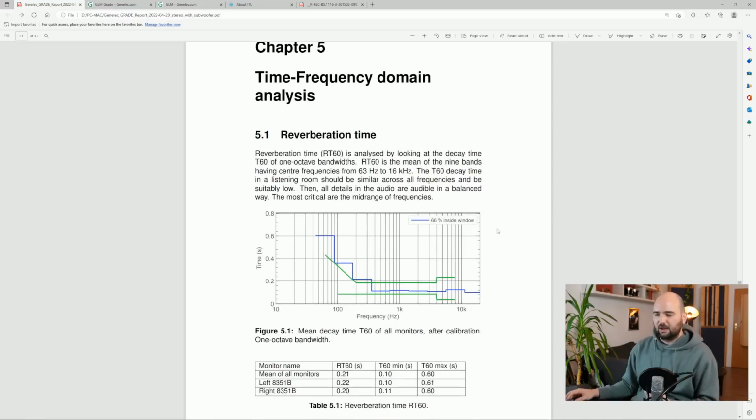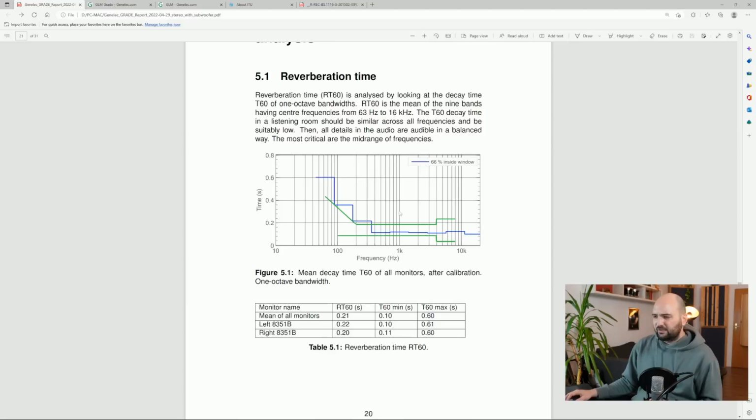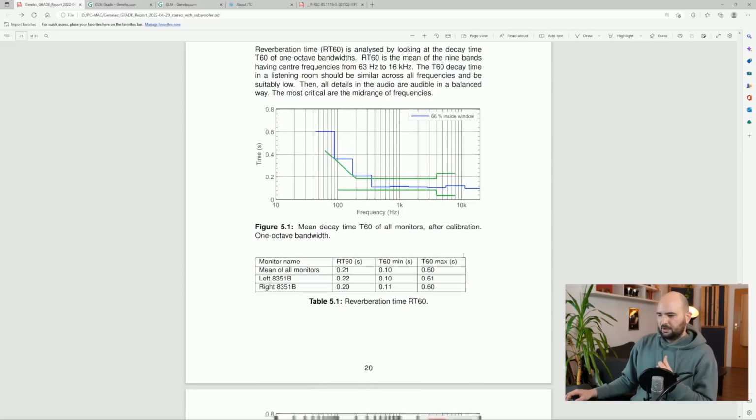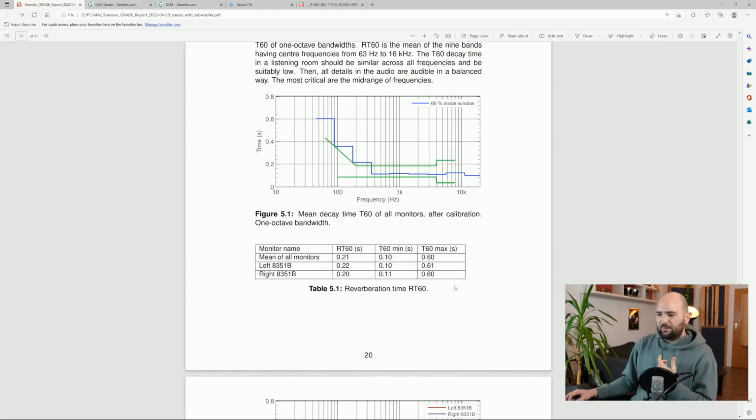The first and most obvious part of this analysis is the reverb time, the RT60 analysis. Already it shows us this green line, which is a bracket that you want to be in. So you can see where your reverb time in your room falls within the bracket that you want to be in and where you're possibly over or even under it. Here is then the table that gives you the RT60, the actual reverb times, the average reverb time for each of your monitors.